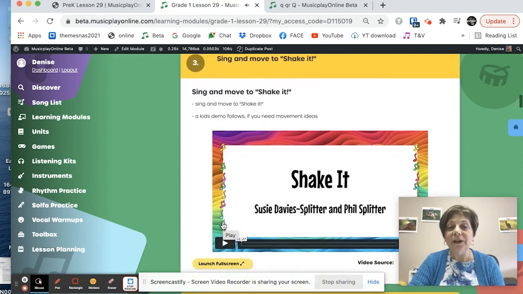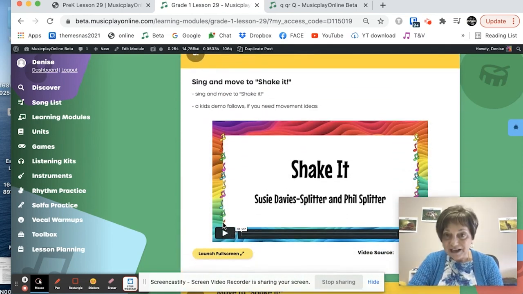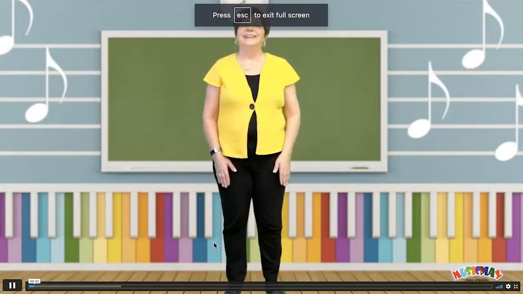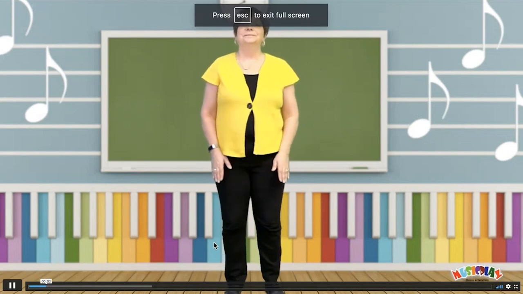Just fun. I really enjoy it. We have the song Shake It by Susie and Phil. This is a very fun movement song. You can see a little bit of how you do it. Just keep the beat to start.